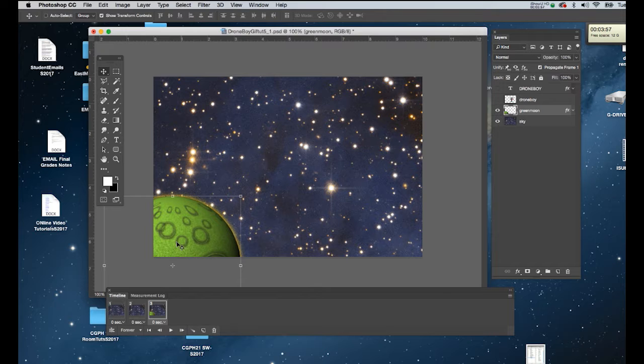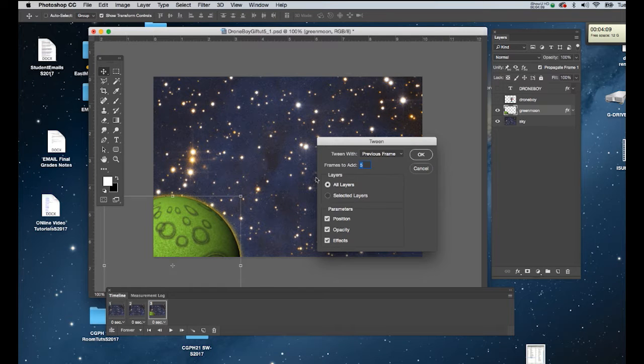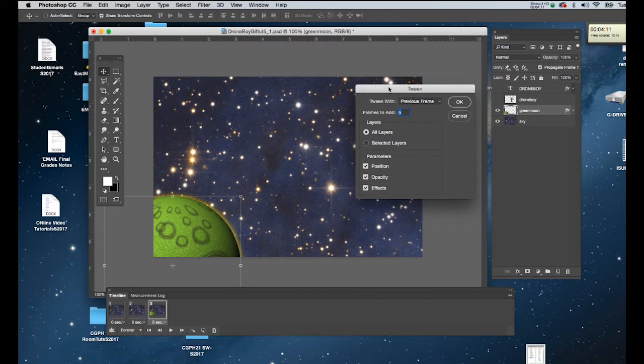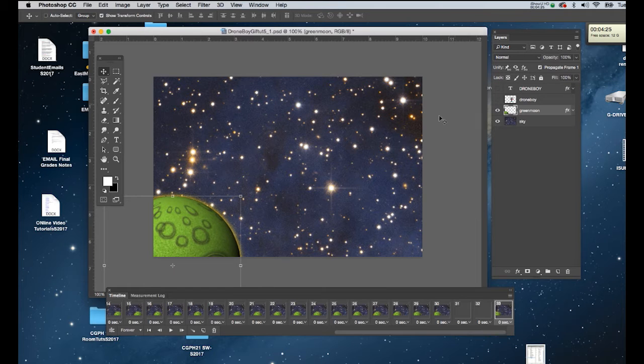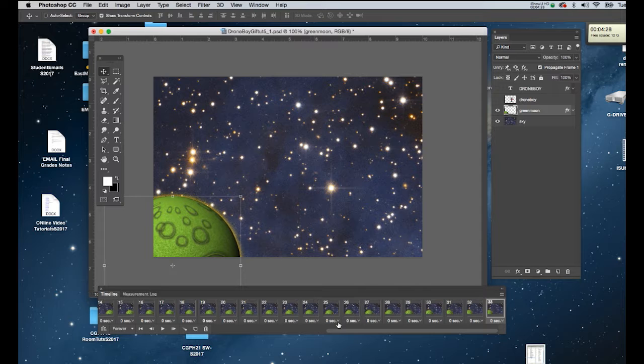I'm going to use a thing called the tweening button. Next to the new frame icon, just to the left, is a small icon with some graduatingly smaller rectangles. When I click on that, I get this tweening option. All I need to do is change the frames to add to the number I'd like. The more frames, the slower this will move across screen. So I'm going to pick the number 30 and hit OK. You'll see now that your timeline has generated those 30 extra frames.